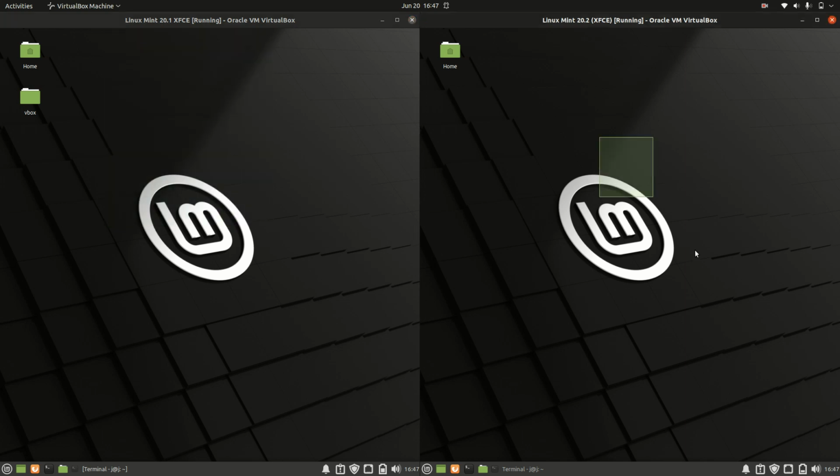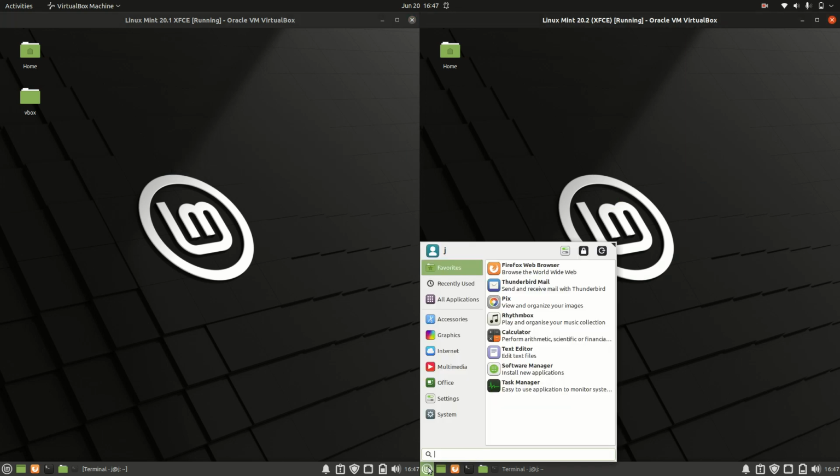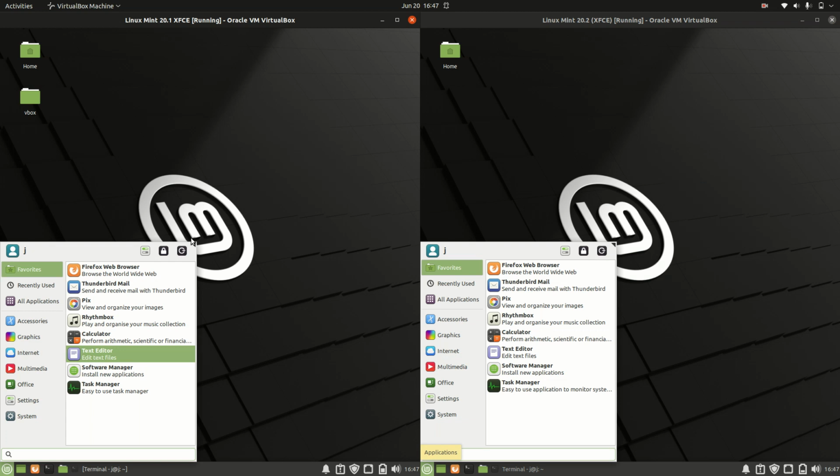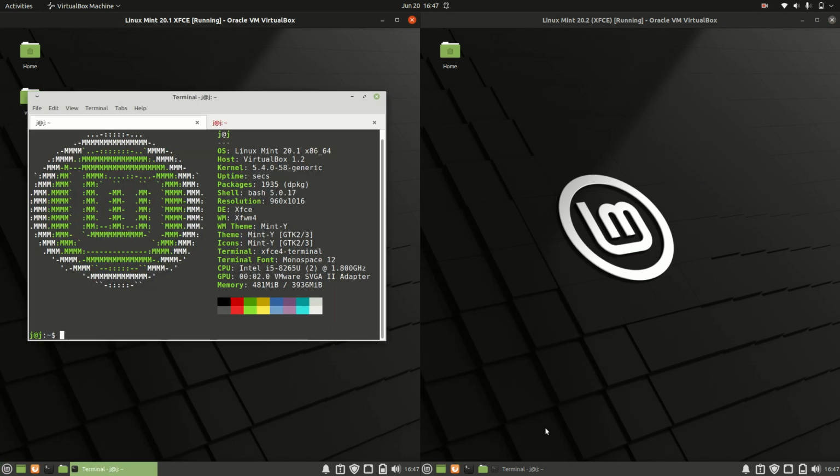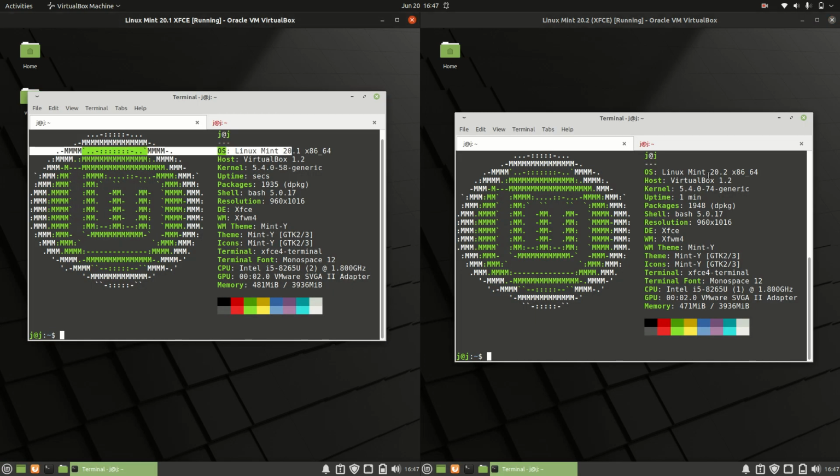This is just a bit of a hardware boot up comparison video between Linux Mint 20.1 on the left and Linux Mint 20.2 on the right. These are both the same desktop environment, the XFCE desktop environment, as you can see there. But getting into it, let's have a look. We'll boot these up. We can see the version in there.